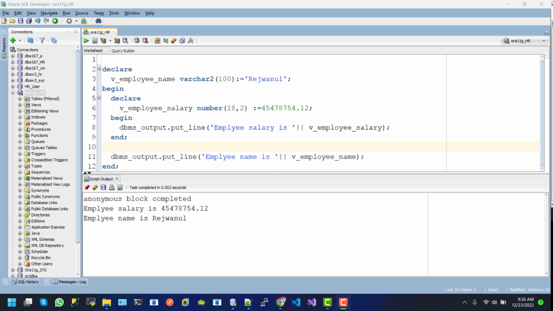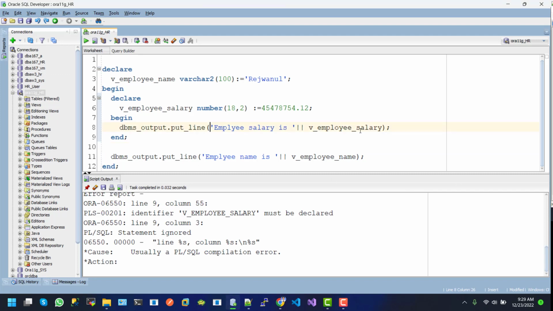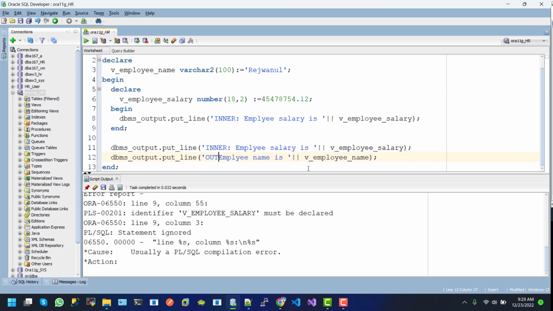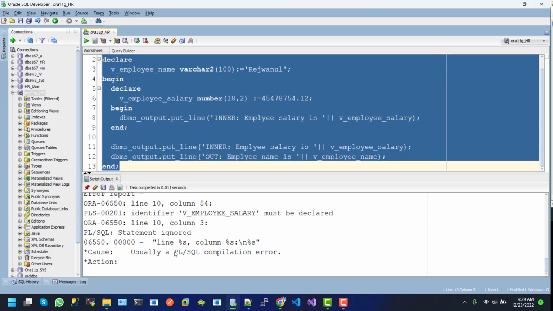Now we will see how we handle the outer and inner block exception. Now I just want to add another string here, type inner. This one is the inner block, and I just want to use this inner block after the end. So this one is outer, and I just want to add another string here, outer. So if I execute this one, here we can see the identifier employee salary must be declared. So this is the error raise message. So if we try to use the inner block variable in the outer, then the error will be raised.